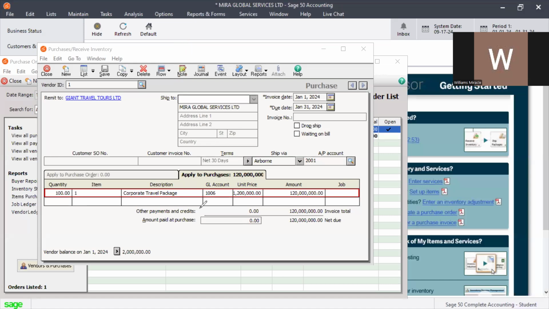Now, if this transaction has been paid for, what you're going to do now is to enter the amounts that you have paid for it here. Amount paid at purchase. So let's assume that what we have paid at purchase is the complete 120. So you come here and enter 120 million. Is that complete?